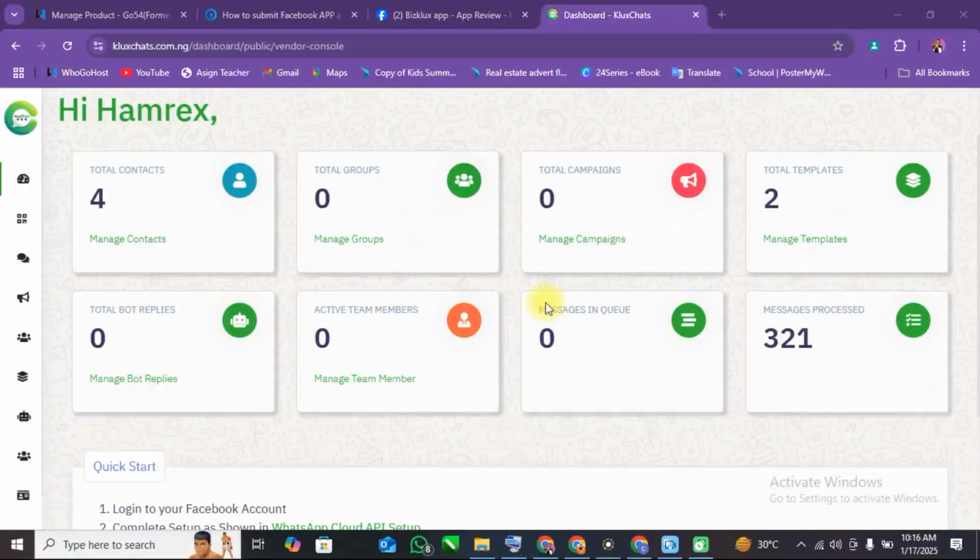Okay, you are welcome. In this video, I'm going to be guiding you through how to create our interactive bot flow right here on Kluxchats.